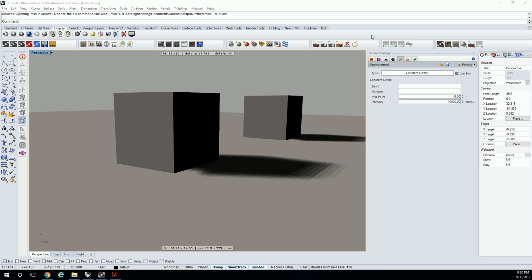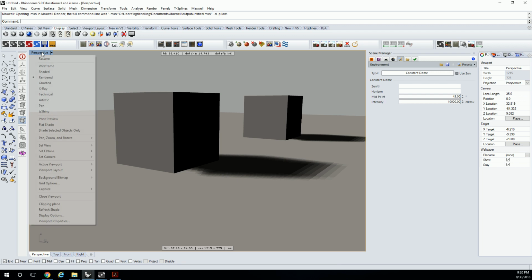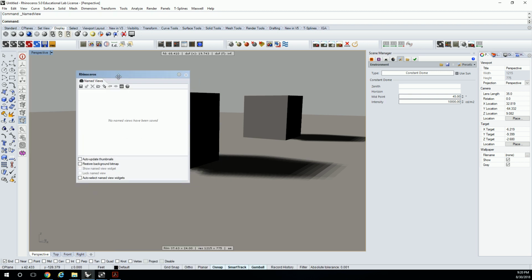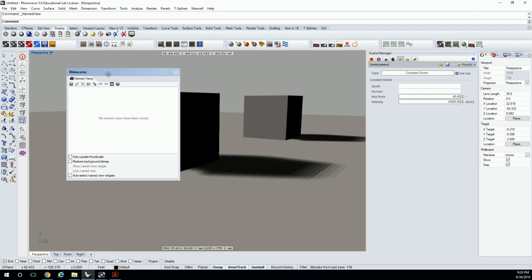All right, part of your assignment is going to be to save a viewport, right? So it's actually really simple. All you have to do is right-click on the viewport name, and then go down to Set View. And then at the bottom of Set View, it's going to say Named Views. So click on Named Views, and it brings up this little menu. It's like a thumbnail menu with all the views that you can work on.